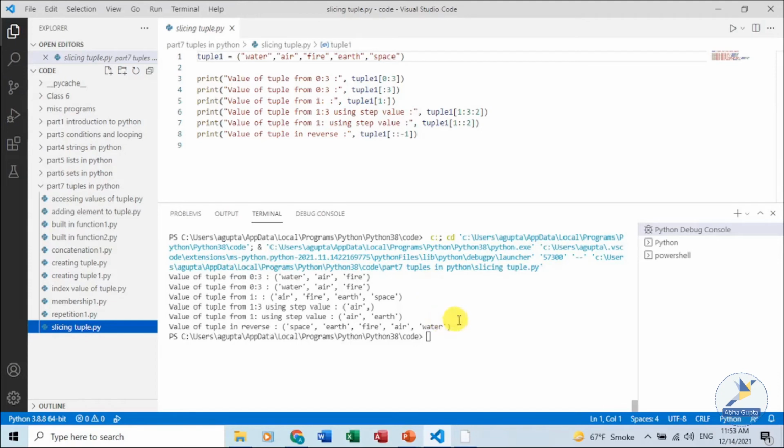The result of the program could be seen. In the first one, we got the values water, air and fire. These two are the same. Then from the first position till the last position, in line 6 we got air, and the result of line 7, we got air and earth. And the reverse, using the negative index, we have printed the values of the tuple in reverse order.